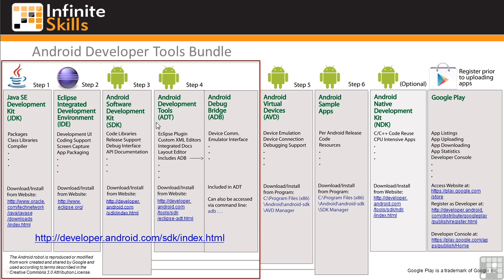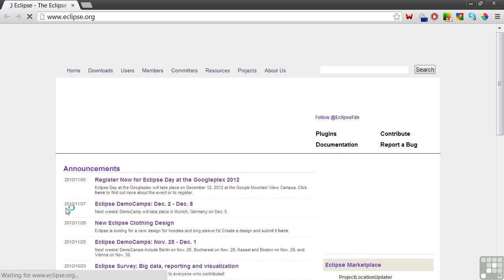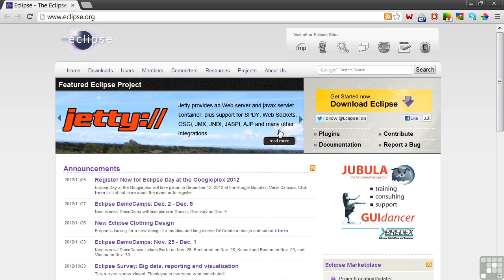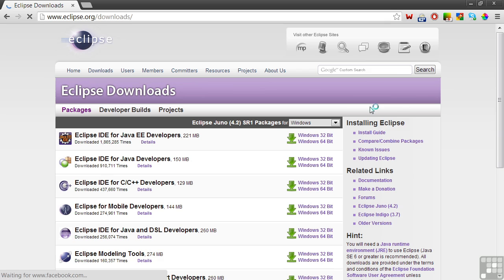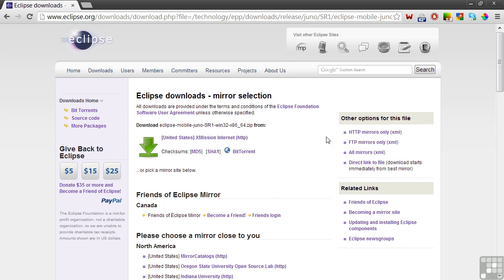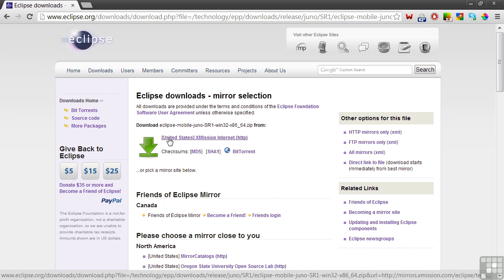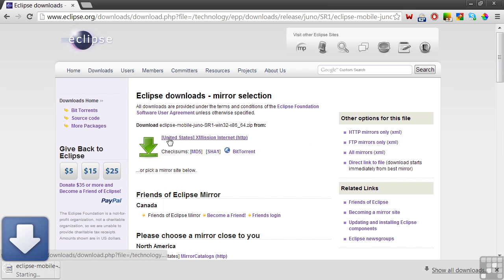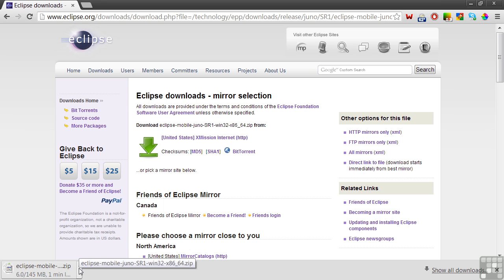So, if you're going to install Eclipse separately, first click on this link to the Eclipse homepage, eclipse.org. Then click the Download button. Then click Eclipse for Mobile Developers. Then choose the operating system you're using. Then click on the location from which you're downloading. And you'll see the download start. I'm going to cancel it out because I already have it installed.